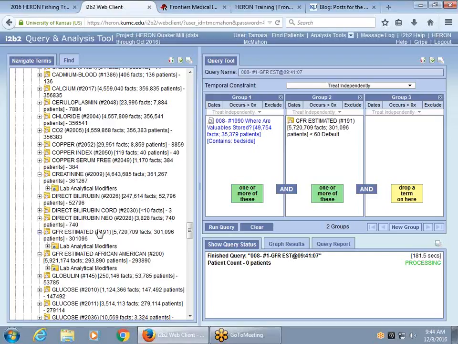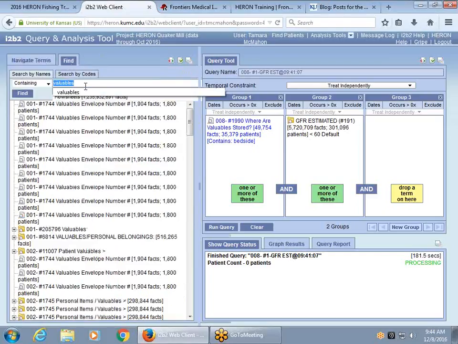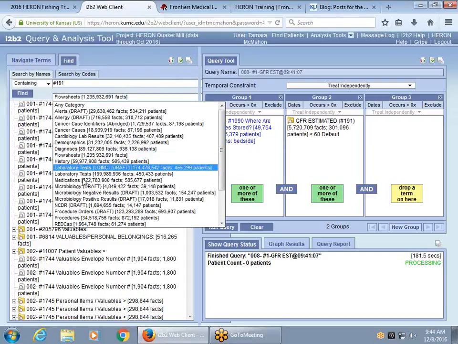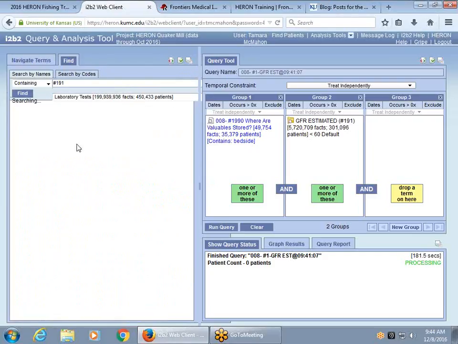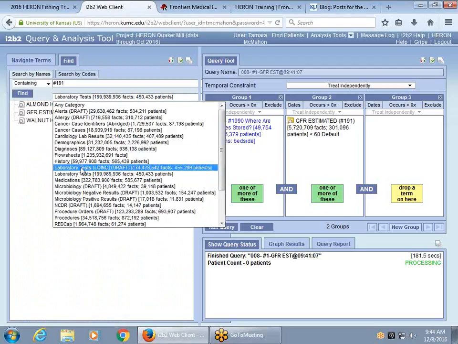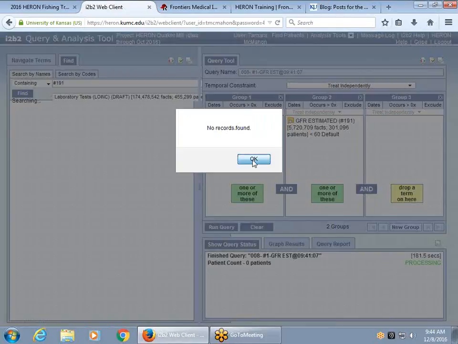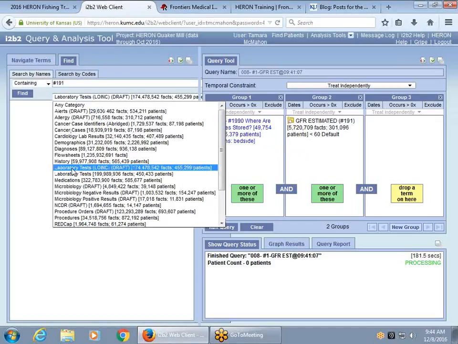Yeah, let me search. Actually, what I could do is, let's see if this works. I can go into find terms, because I should be able to say, let me find number 191 under the lab tree here. Let's see if it finds that concept, right? So there's eGFR number 191. I'm going to switch it to the LOINC hierarchy, and it doesn't find that one.